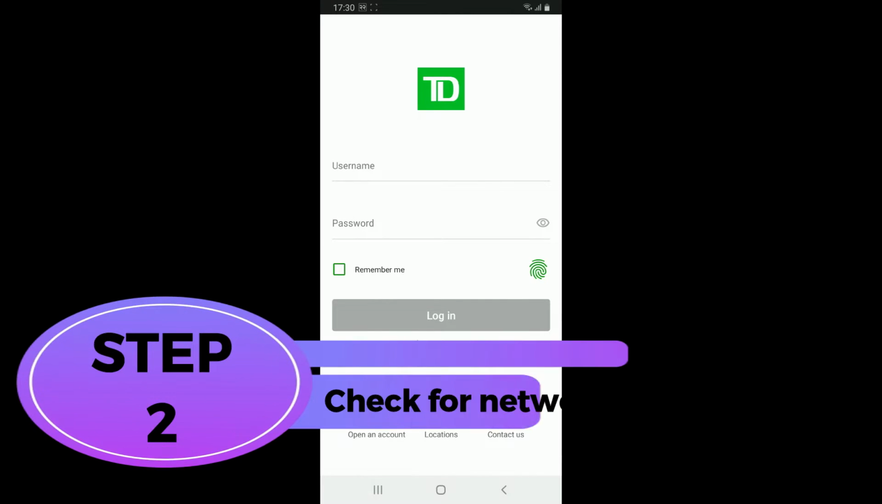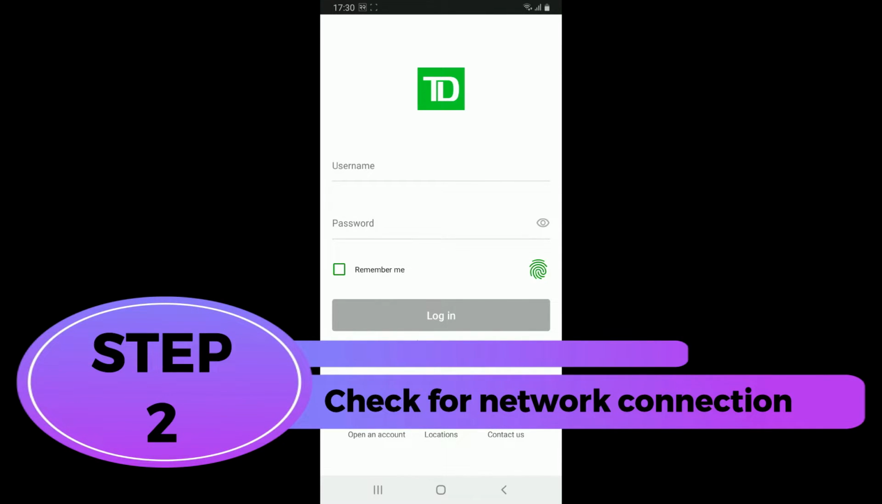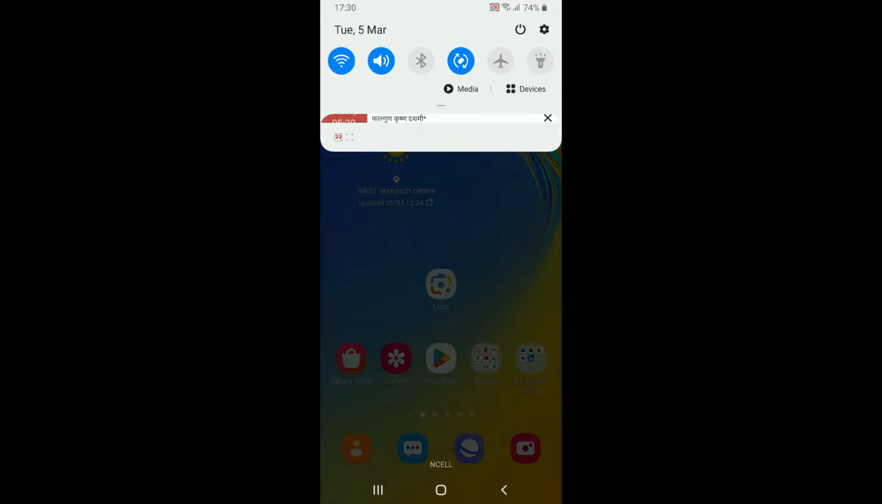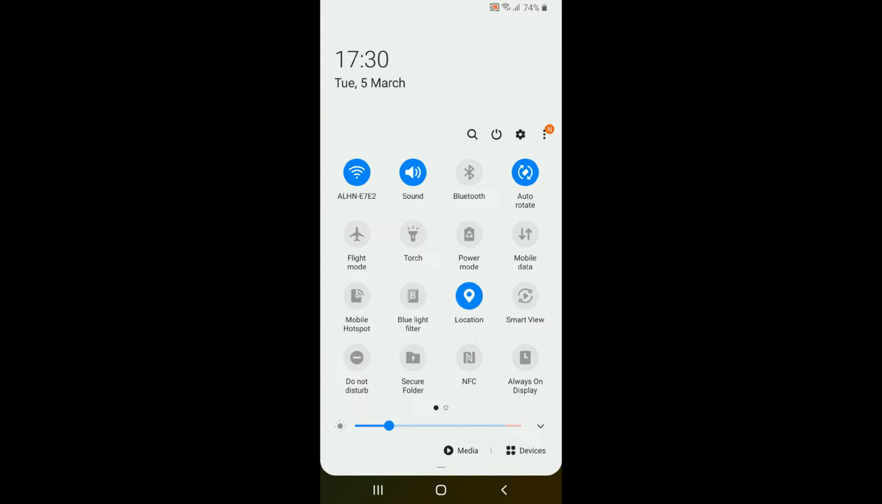Step 2. Check for network connection. Make sure that you have a stable internet connection when using the TD Bank application. Poor connectivity or intermittent internet issues can cause the app to crash or behave unpredictably, so make sure that you are connected to Wi-Fi or mobile data.